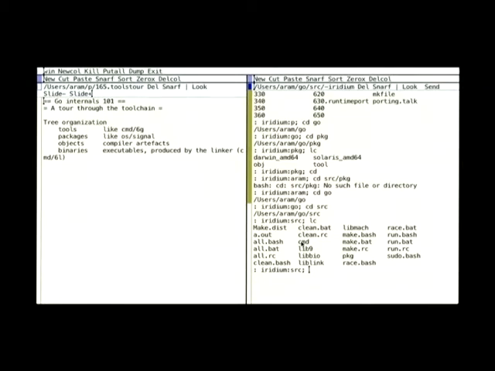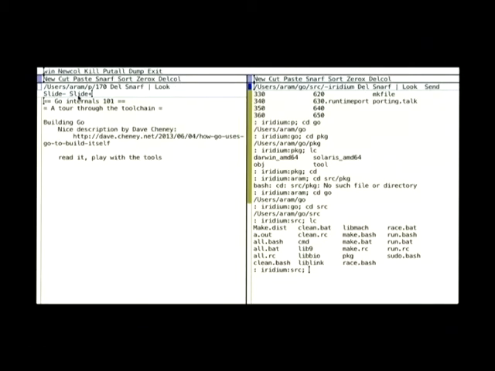Since you won't be able to run the tests, and since you will want to cross-compile at all times, you will need to run make.bash, I suppose. Dave Cheney wrote a nice description that explains how all this works, and I encourage you to read it and play with the tools.